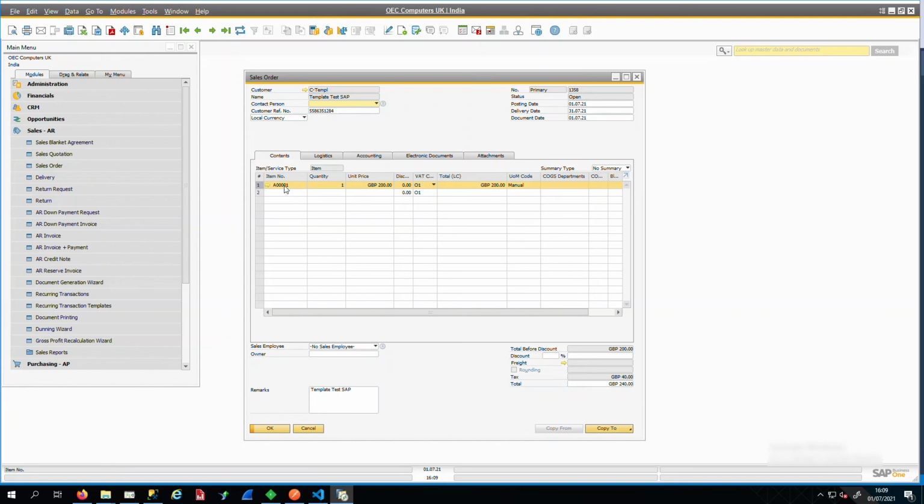Okay, so again, the SKU codes would have to be matched up into HubSpot like any other system like that, but that's the equivalent of a sales order going through into SAP.